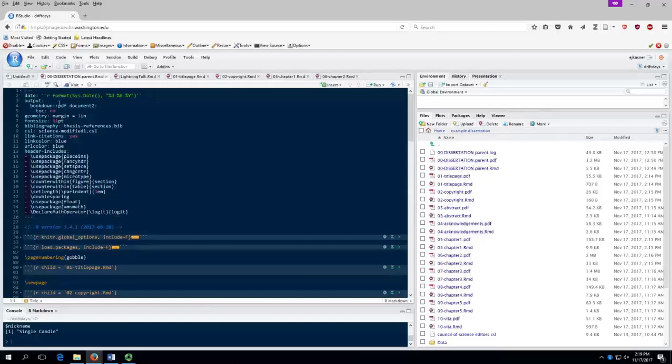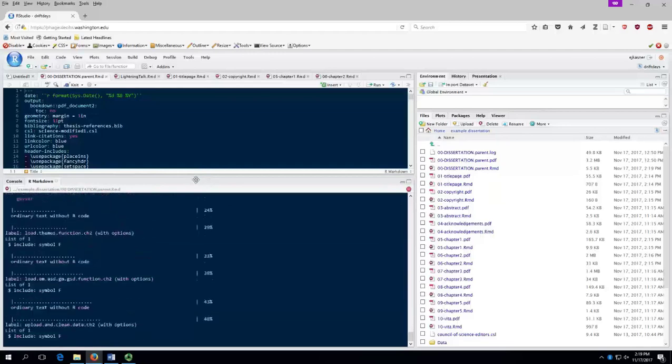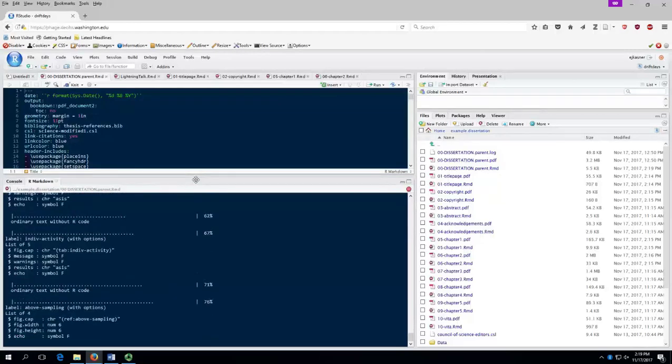So if I open that and then knit it, it's going to take about a minute, but you can watch it run through all of those child markdown files. It'll let you know if there's an error, obviously, but it'll produce a PDF of the whole document at the end.